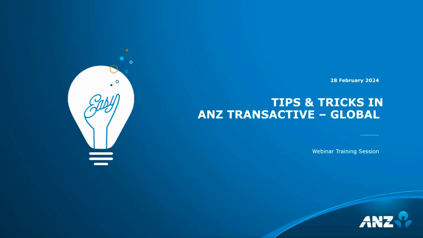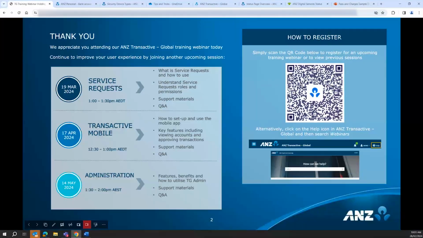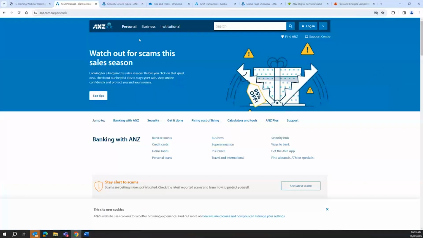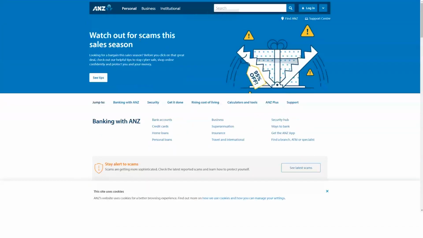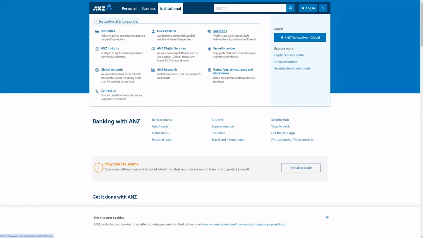Let's start by looking at some tips relating to logging into Transactive Global. There are several ways to access the user logon screen. We recommend logging in via anz.com, selecting Institutional from the top menu bar, and then clicking on the ANZ Transactive Global button under Login.